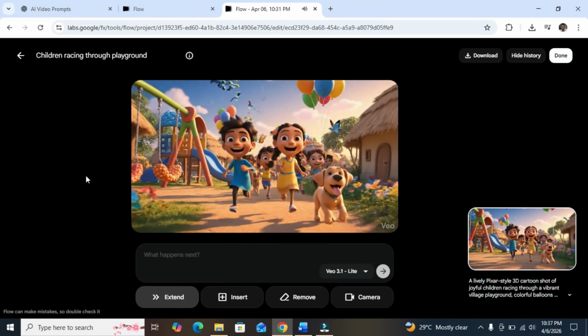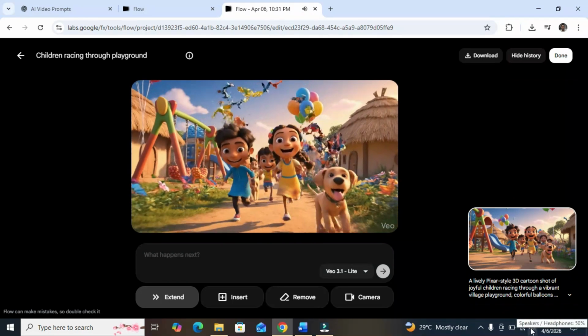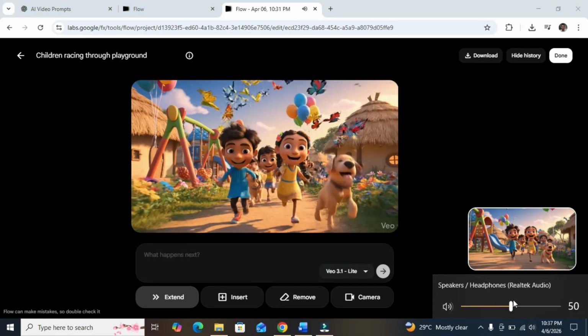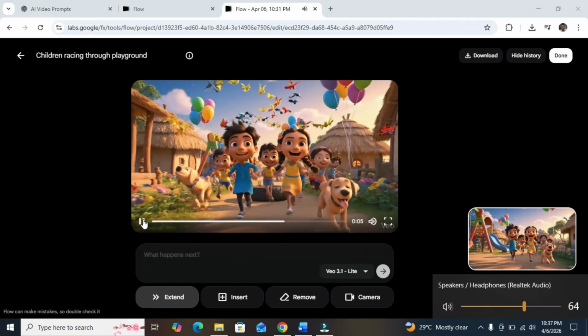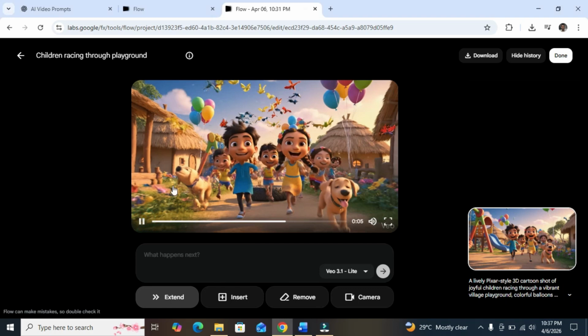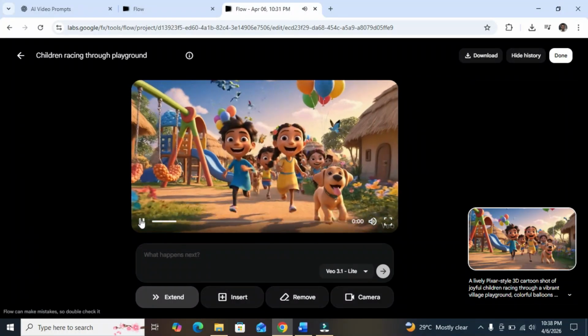I'm faster than you. Wait for me. Come on, puppy, catch us. I'm faster than you.